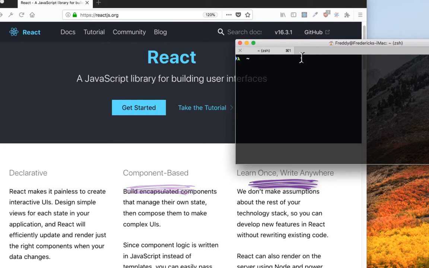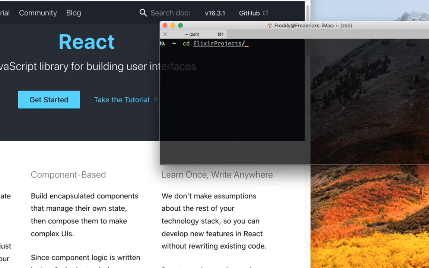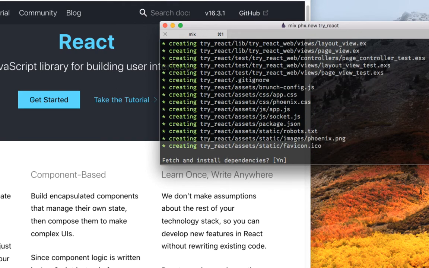Here we are in my home directory. I have a special directory for Elixir projects. We'll go there. From here we can create a new project using mix phx.new, and then the name of our application, which we'll call try_react. Fetch and install dependencies? Yes, please.